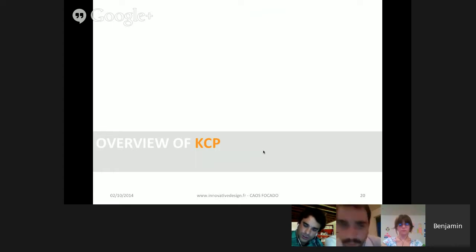So we just showed you the theory, C-K theory, and how it can be used to modelize objects. So now we'll talk about KCP, which is the method that we actually use to implement C-K in an organization.